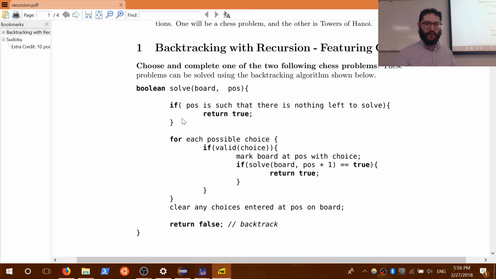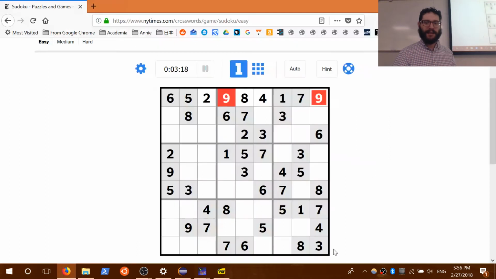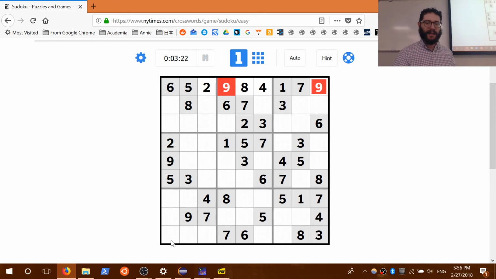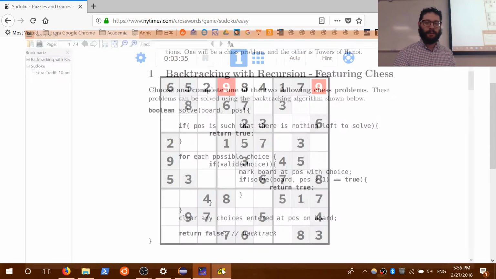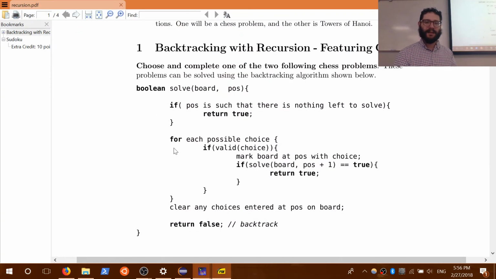Solve the board for position. So if the position is such that there's nothing left to solve, basically if I get to this point over here, if I get out of bounds on the board, basically I get into row 10, which doesn't exist, I'll know that the only way I could have gotten here is that I filled up all the numbers, right? So at that point, I'll return true to let everybody know we reached the end of the puzzle. We're done.